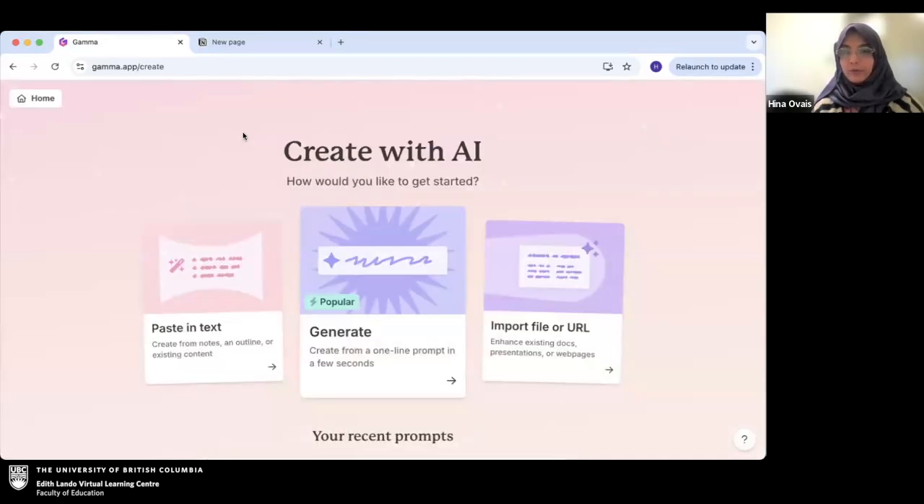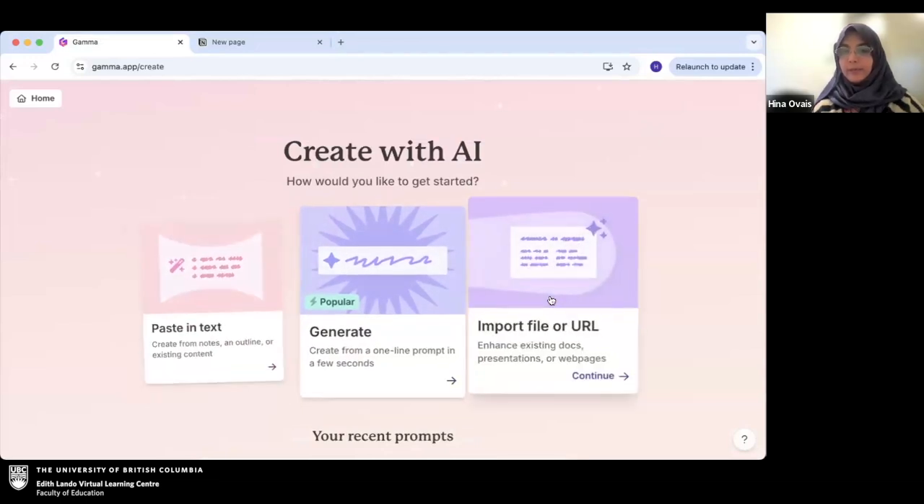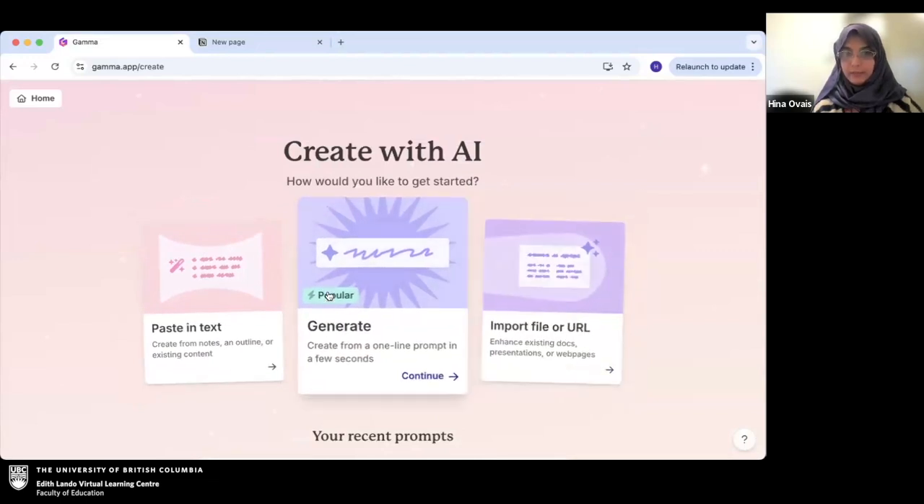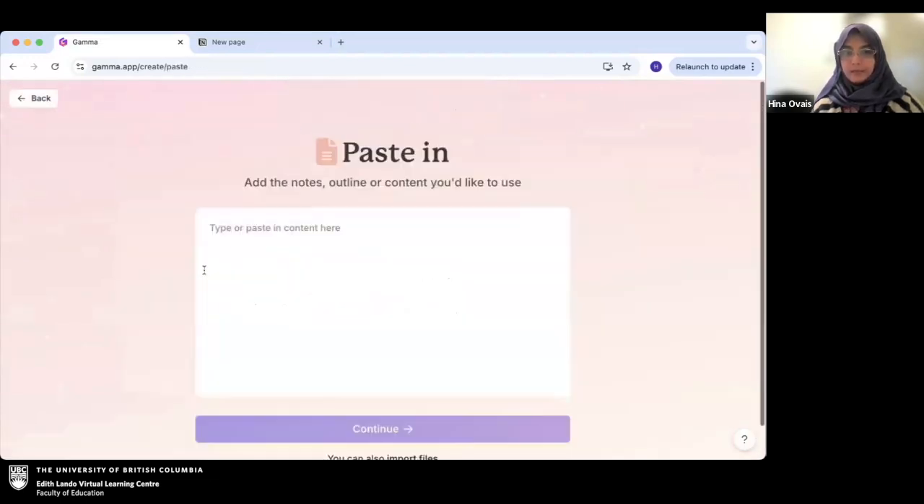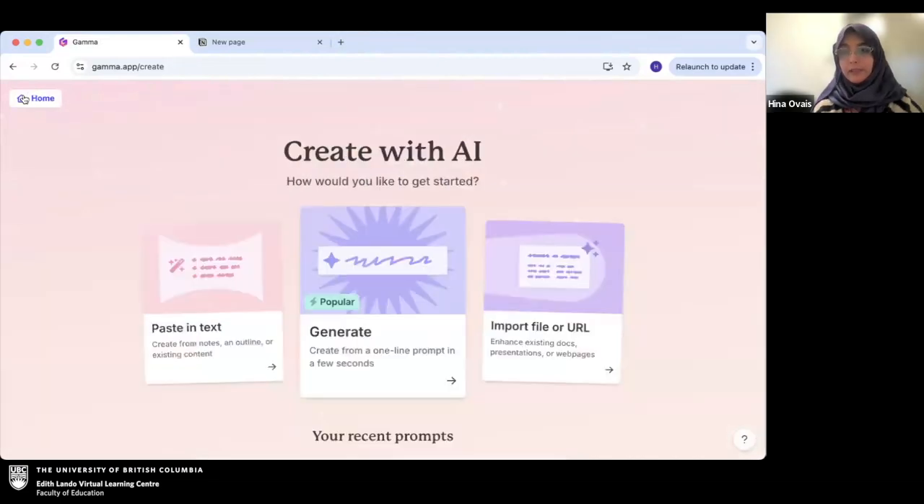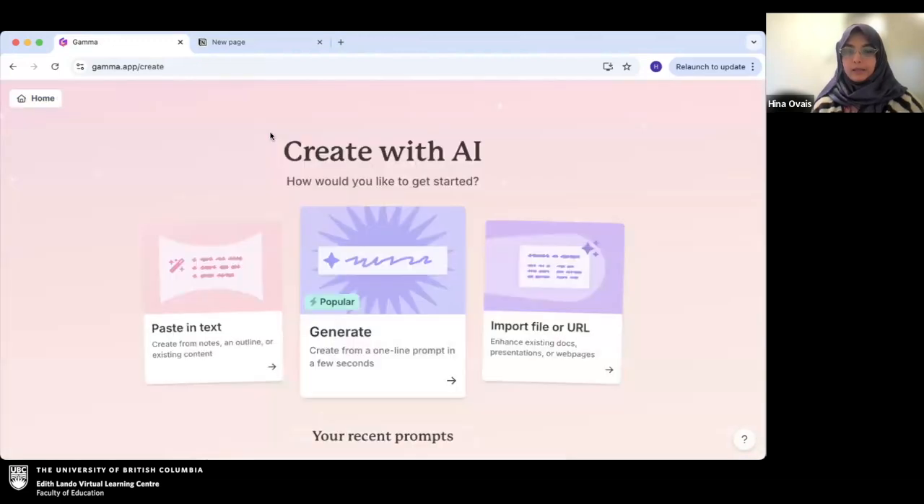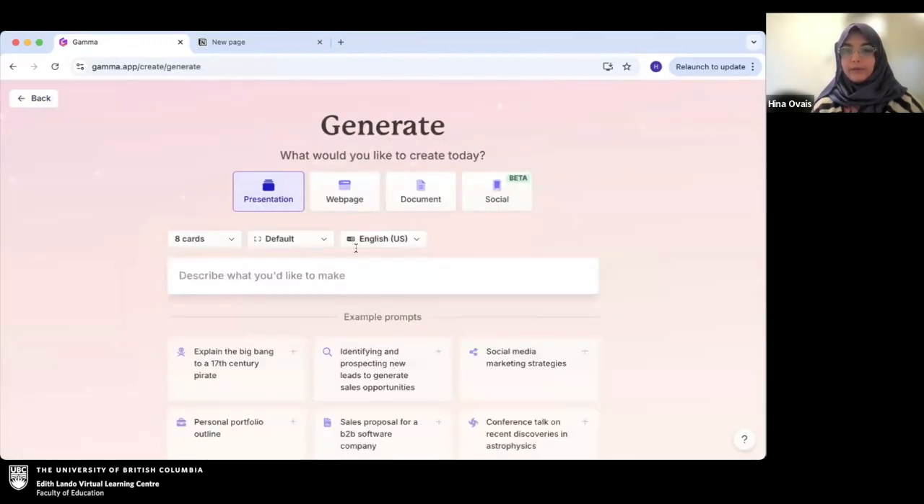Okay. When you go to create new, there is an option over here: import, paste in plain text, generate, import file or URL. You can use these options as well. You can paste your own notes here and it will create a Gamma for you, a presentation for you. Also, when you are creating a presentation, you can create a document instead if you want to. That's completely up to you, whatever your need is.